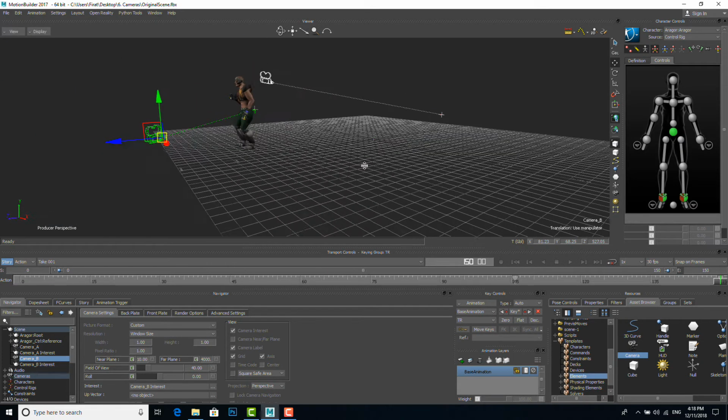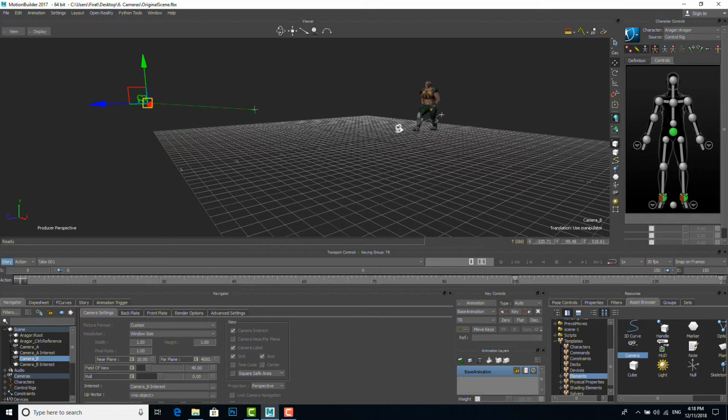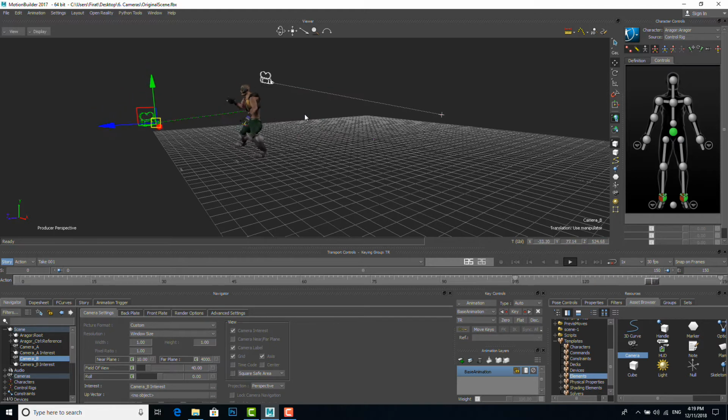Let's see it one more time. So first the camera A is moving, and then second camera B is moving. So the next thing we need to do is basically edit these cameras.